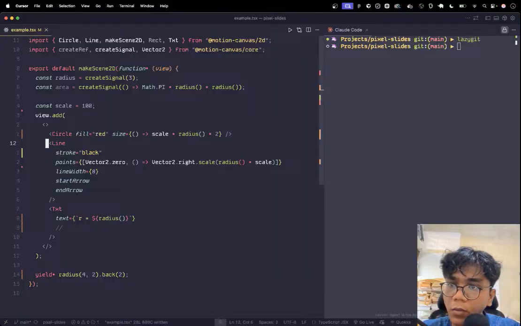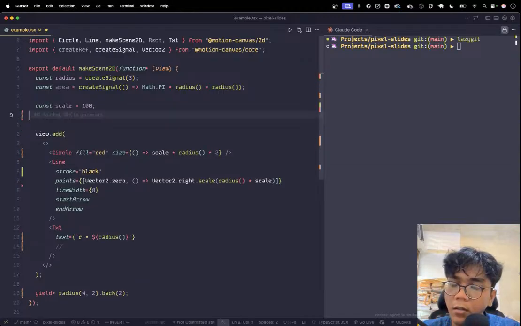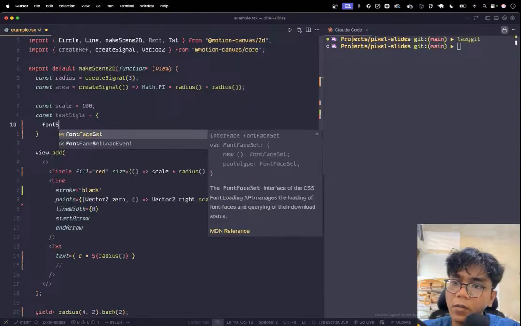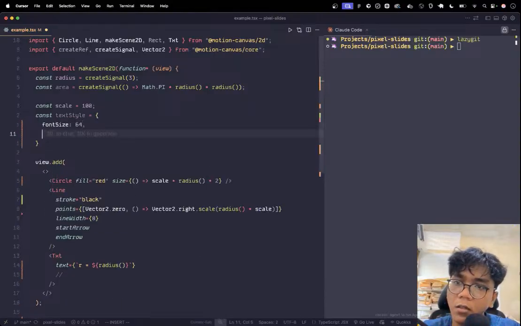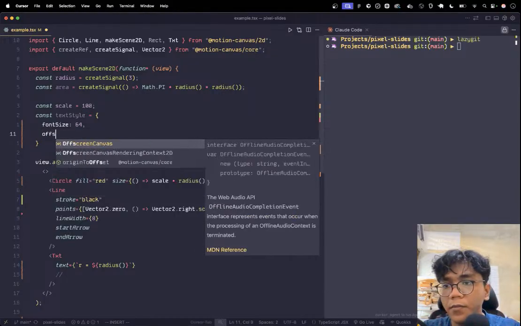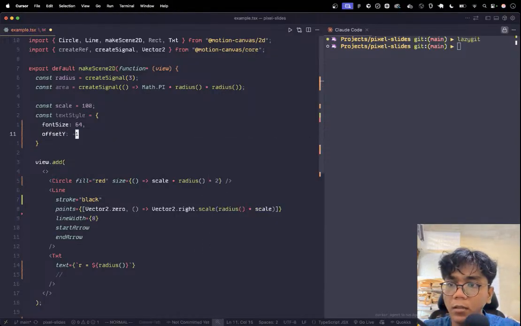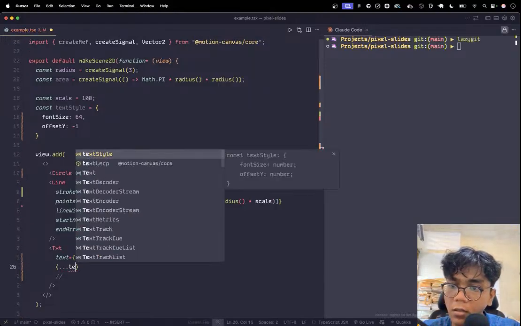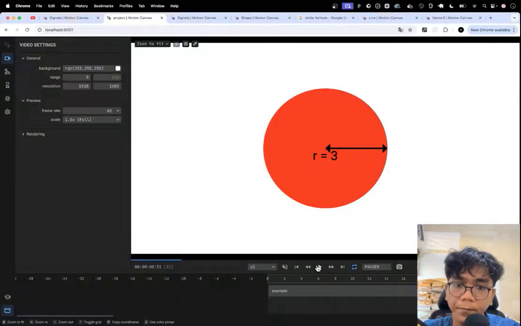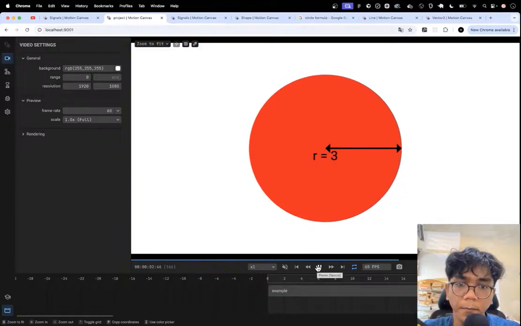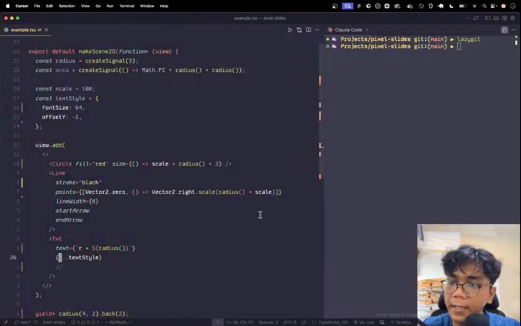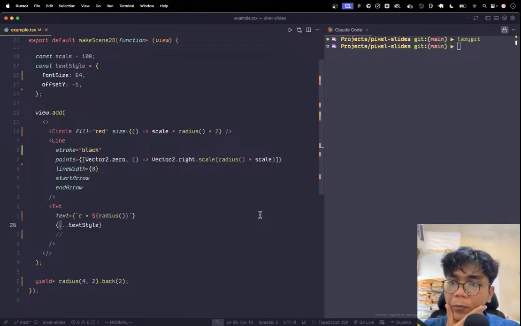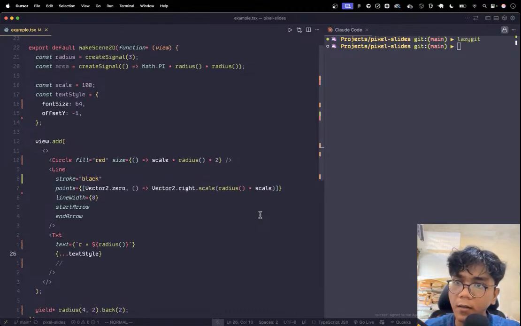And then what should I do next? Const text style, font size 64, offset y is -1, and we can apply it here. Text style. So far it's great. Okay, we yield the radius and we get the radius.